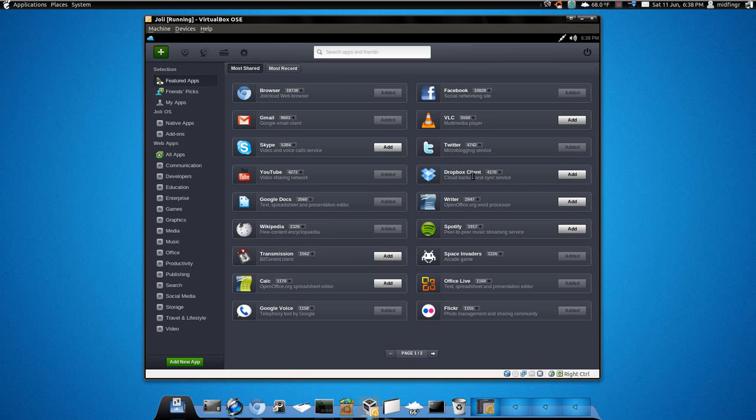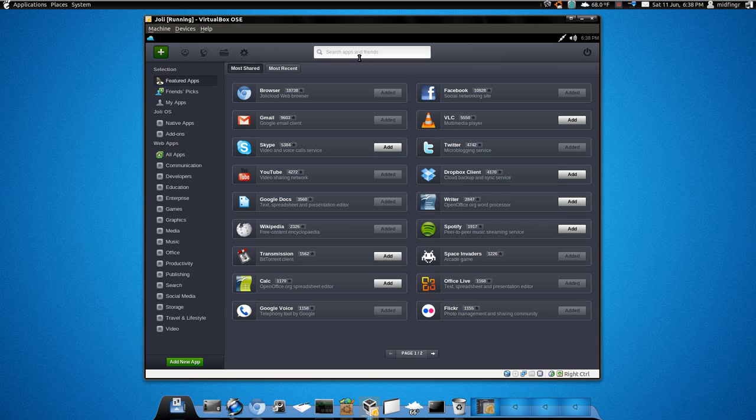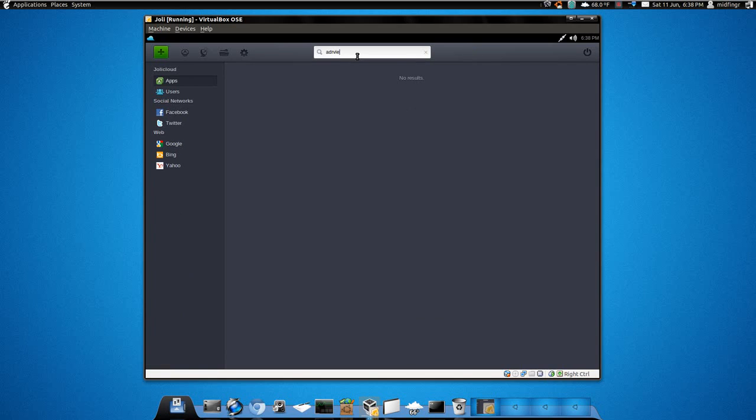You can add in your Dropbox. There's another one for storage. There's another Windows one. I forget the name of it now. Let me see if I can find it. SkyDrive. I'm not sure about other ones. So there is another one, Box something. So if you want to look for an application, say if I wanted A Drive, I'm not sure if that's in here. No results. Okay, that's fine.